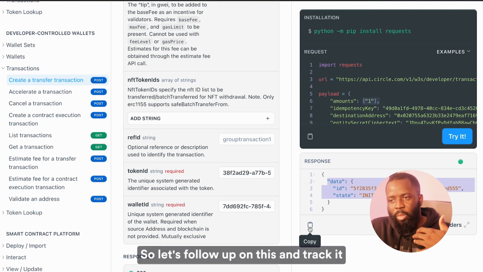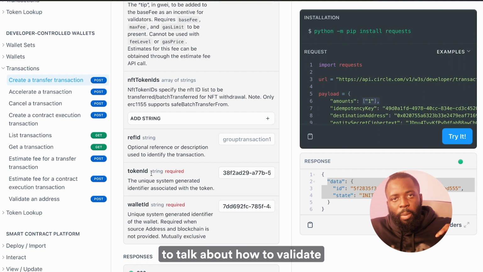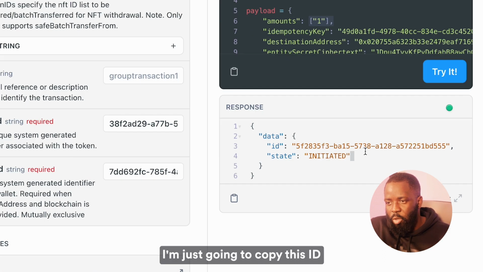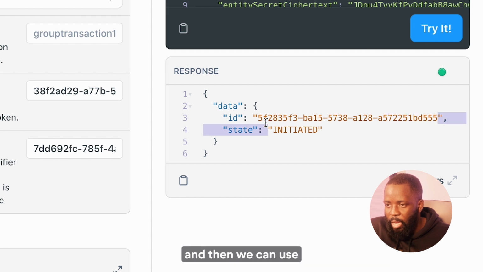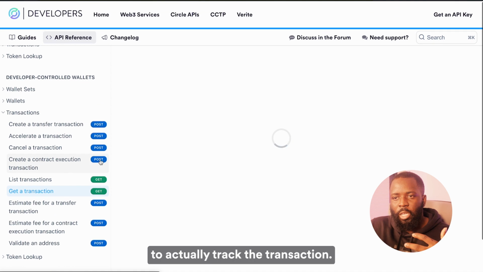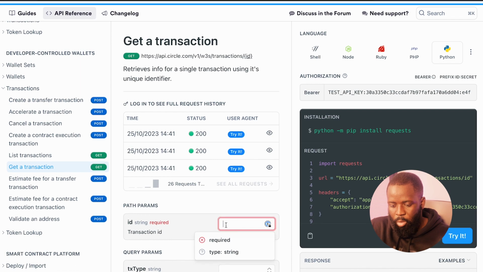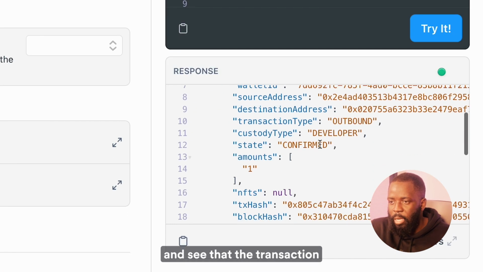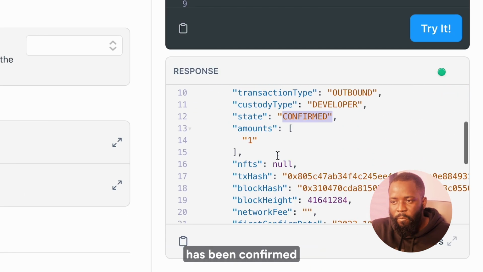So let's follow up on this and track it. We're still going to talk about how to validate and track transactions in the next video. But in this video, I'm just going to copy this ID and then we can use the get a transaction endpoint to actually track the transaction. So this just requires the ID, which is the transaction ID, and it will retrieve info from a single transaction using that particular ID. We're going to do that and see that the transaction has been confirmed.